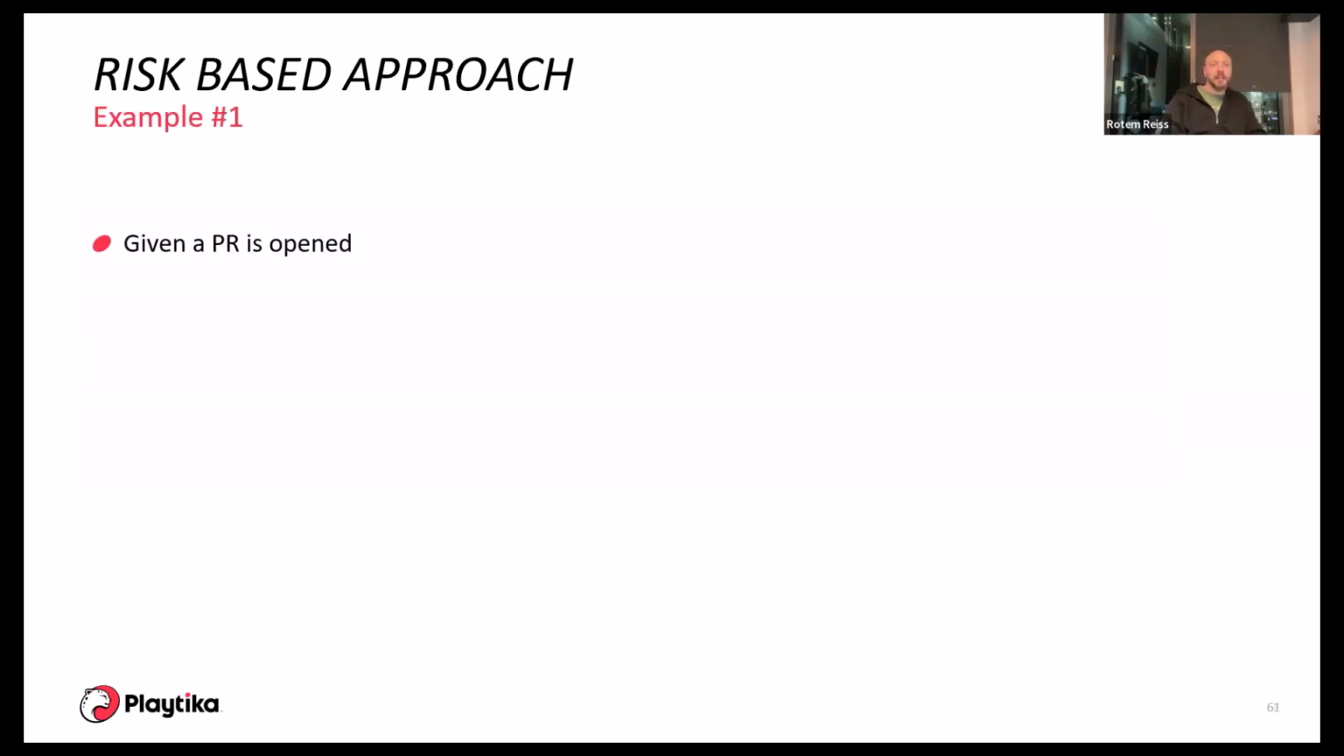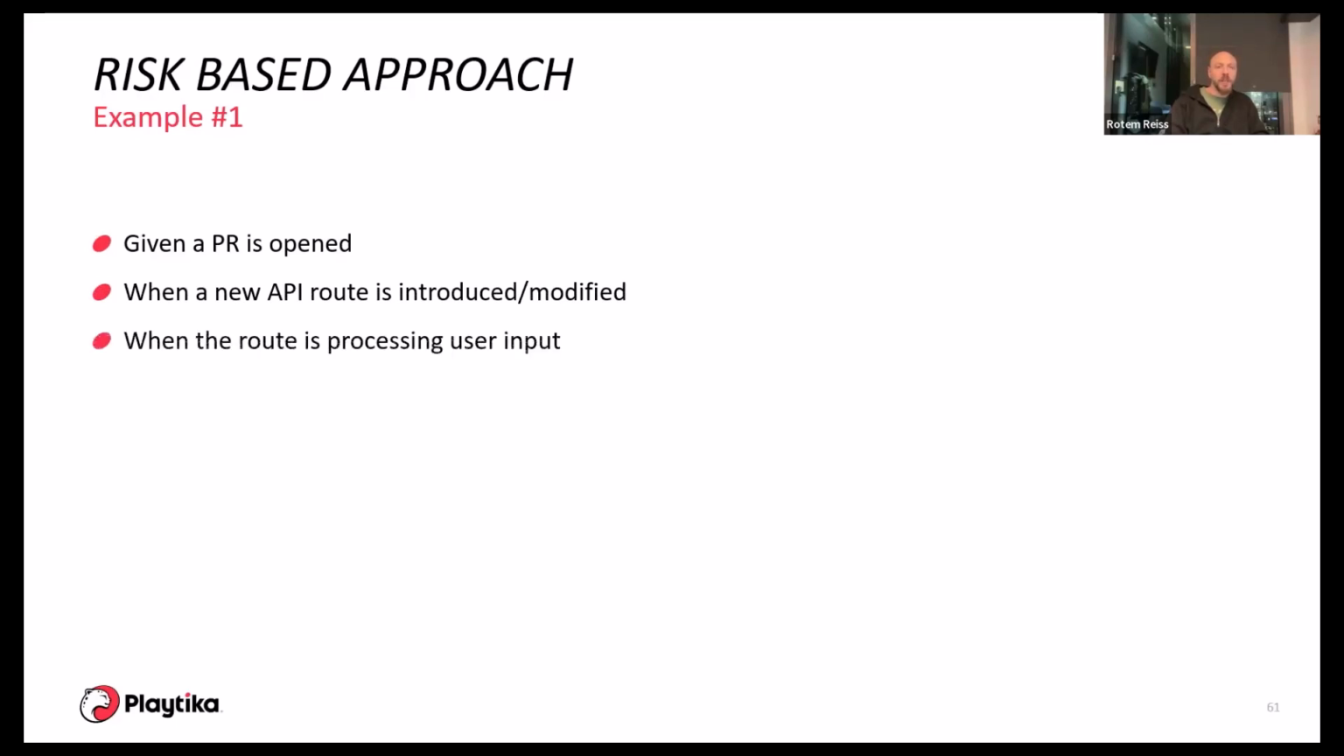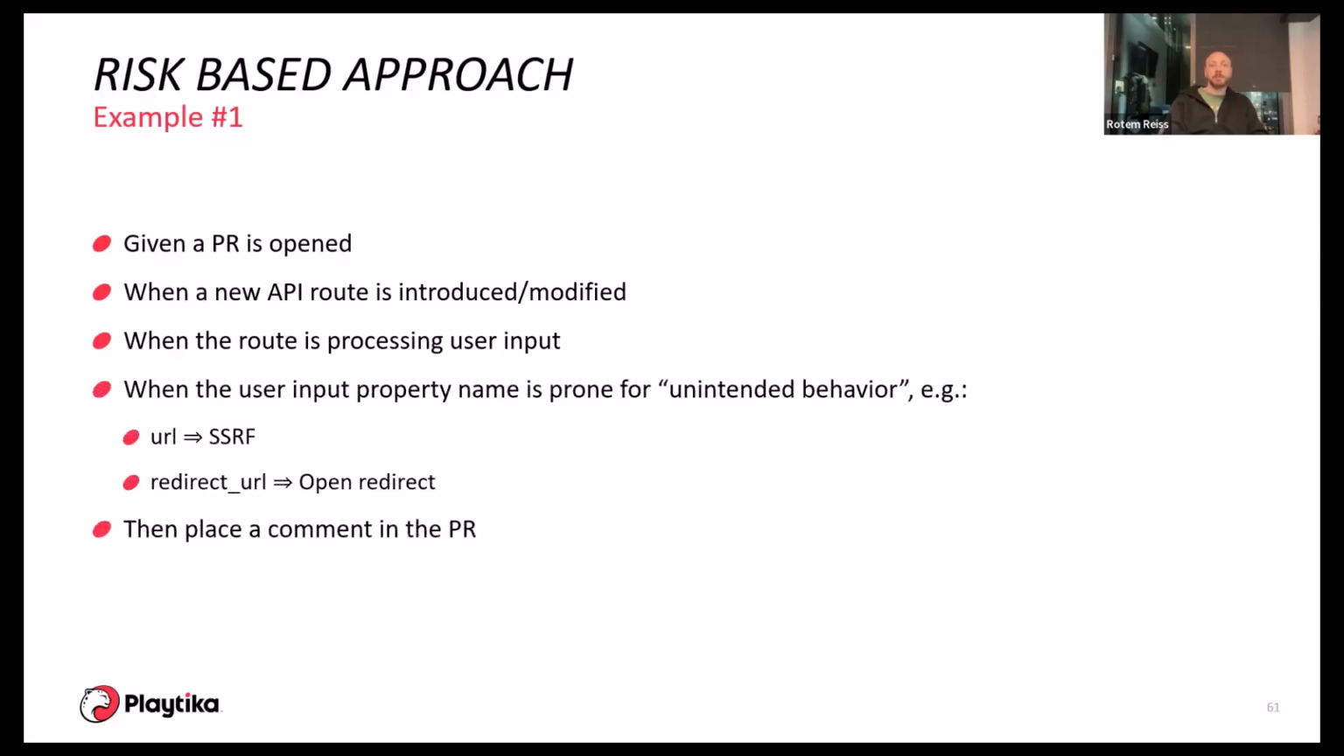So let's take the first real example that we actually implemented. And I'm going to present it in the way of given, when, then. This is a good way that QA teams usually do to describe QA scenarios. Given a PR, a pull request, is opened, and when a new API route is introduced or modified, and when the route is processing user input, when the user input property name is prone to unintended behavior, for example, URL to SSRF, and redirect URL to Open Redirect.